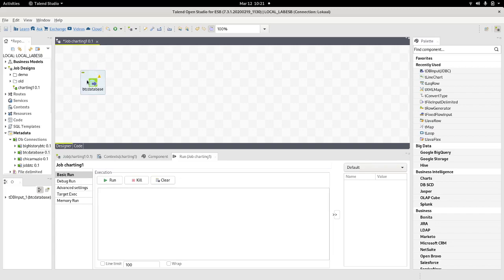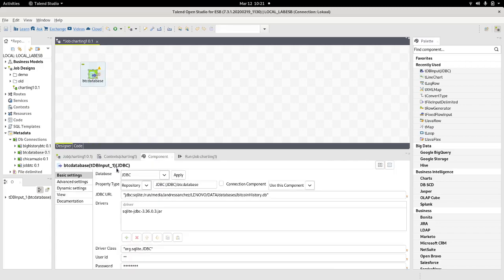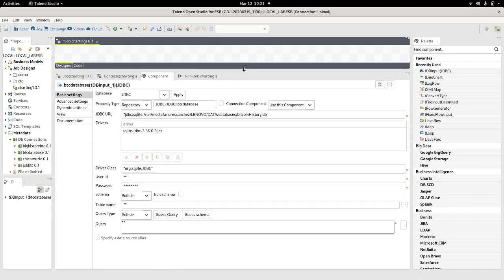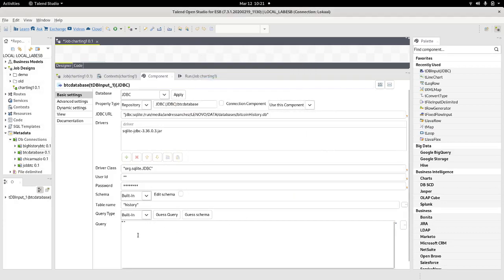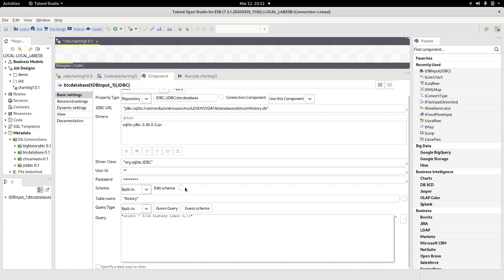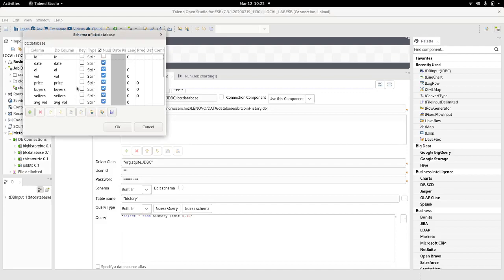I want to extract data from this table, so I will go into the configuration, select my table, click on the table that I want to have. First I will write a simple select all from history query. I'll limit by 10, let's say, and I want to guess the schema based on this query. So now I can go into the schema and see that I have all my fields there.